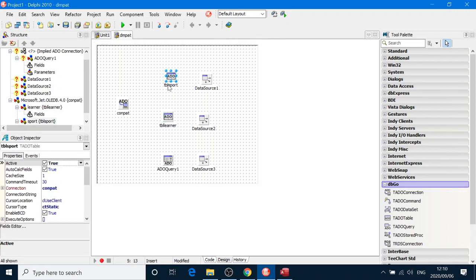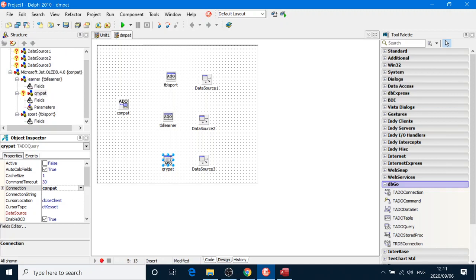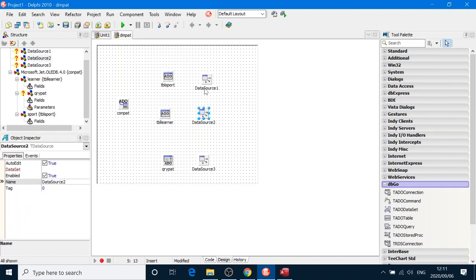Okay, so we connected that one to these things, and then we go to Adio query. Now this is slightly different. We just give a name for it, QRY pat, whatever you want to call it, and then we go to the connection component and we choose the Adio connection component, conpat, that one. Right, that's all you do with the query. You're going to have to put queries in your pats if you want to get good marks. Right, and queries are relatively new.